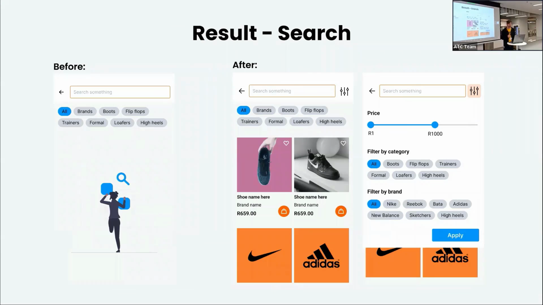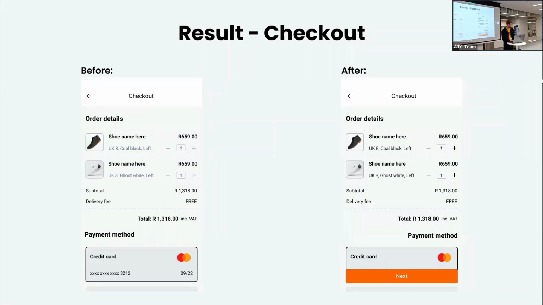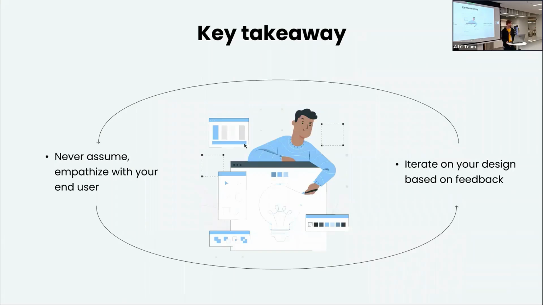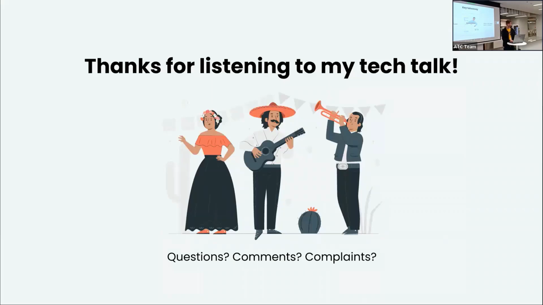Same with the search. I added additional functionality, and the overall experience is a lot better based on my research. And same with the checkout. You can see here that the description of the product was quite light, so there were accessibility issues with that. So I made that darker and also showed the next button as well. So the key takeaway from this is: never assume, empathize with your user, and then iterate your designs based on their feedback. That's it. Thanks for listening to my tech talk.